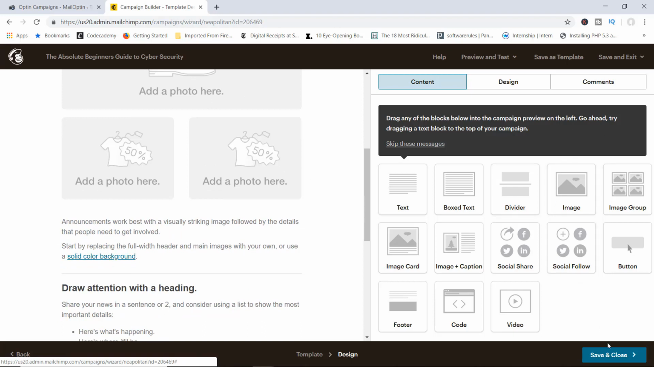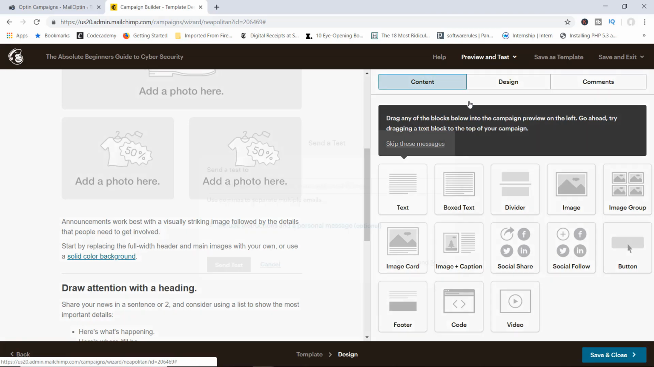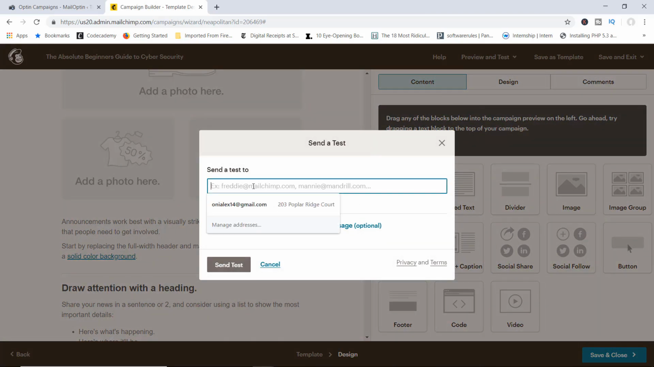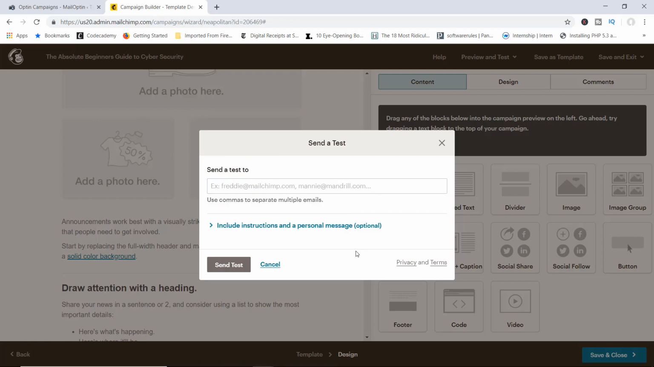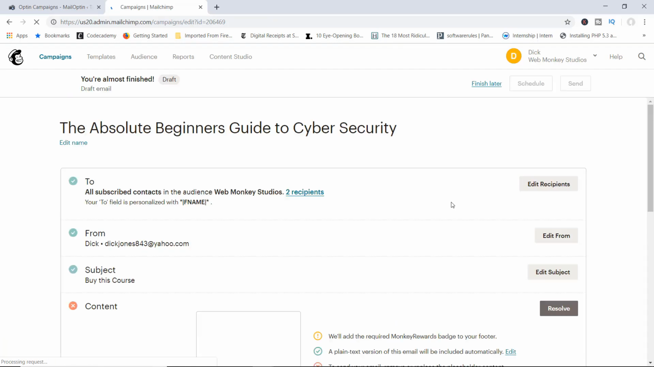You can click on preview and test right here. So as an example, you can click on send a test email. You can add whichever email you want to send this test campaign to, and then just to see what it looks like. So pretty much that's it for sending campaigns with MailChimp.